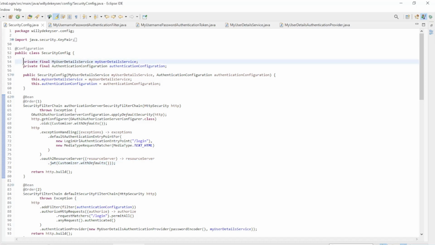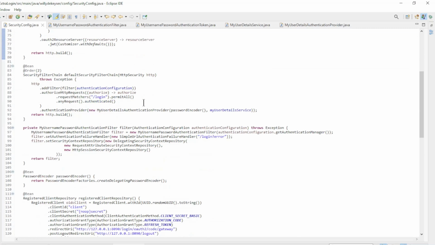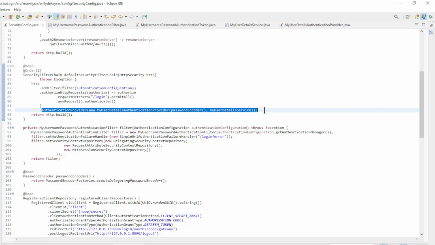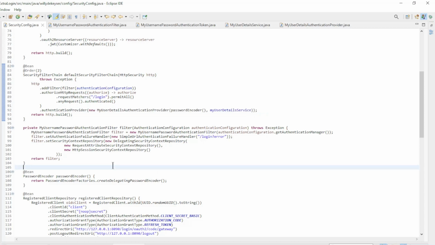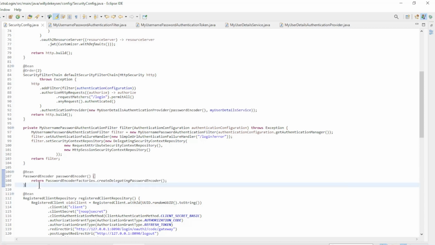In the Security Config class we make My User Details Service and Authentication configuration available with constructor injection. We only have a few changes in the second security filter chain bean. We are making a new authentication provider available with the password encoder and the user details service. Furthermore, the bean password encoder and the bean in-memory user details manager have been removed.